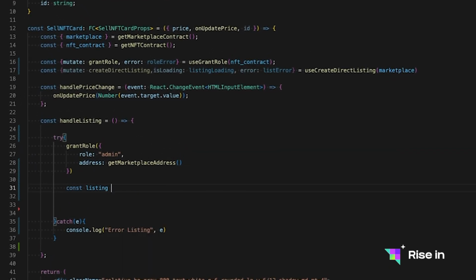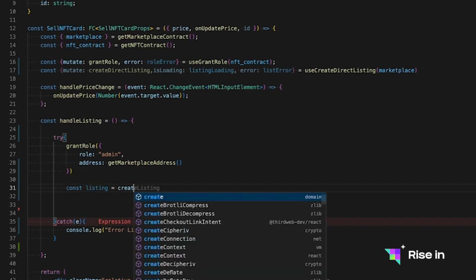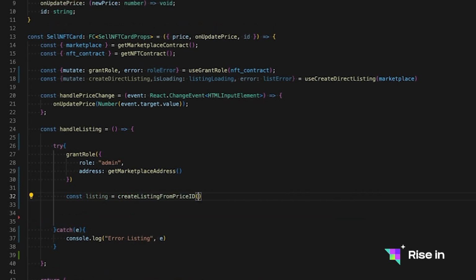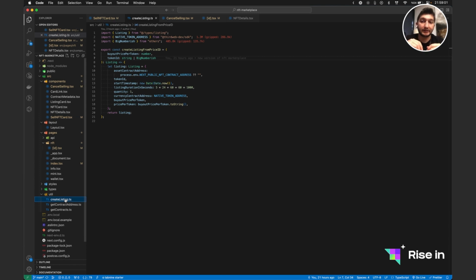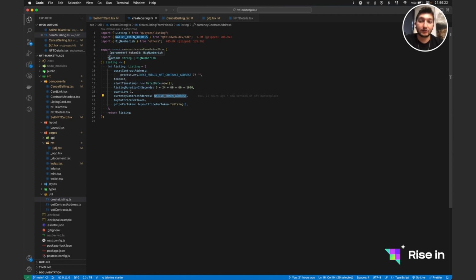For this, I have implemented a create listing from price ID function. It's going to take price and ID. And if you're wondering why I'm doing this, it's because create listing has many parameters that we need to fill out, but I don't want a user to be able to change the asset contract address or the starting timestamp or the listing duration. So it's going to be standard for all of the listings, but the only thing that's going to be different is the token ID, obviously, to know which NFT we are selling.